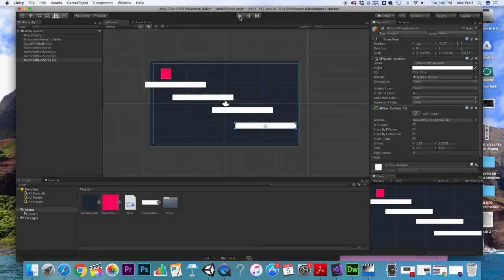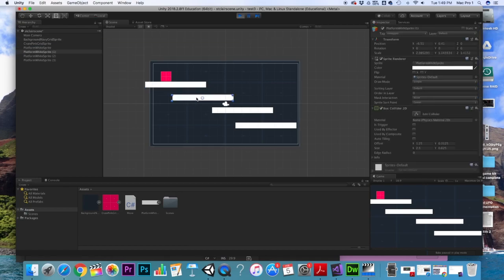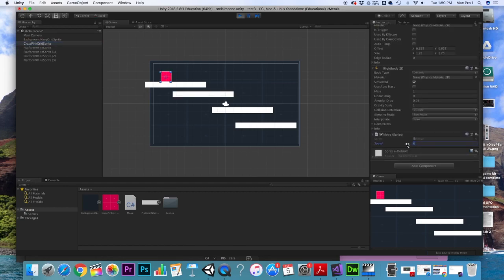A couple notes is that while you are on play and you're in game mode, you can click on any of these and move things all around. So I could move that up if I wanted to. I can change the speed on my crate. Let's make it like 7. And all of those things I have done.